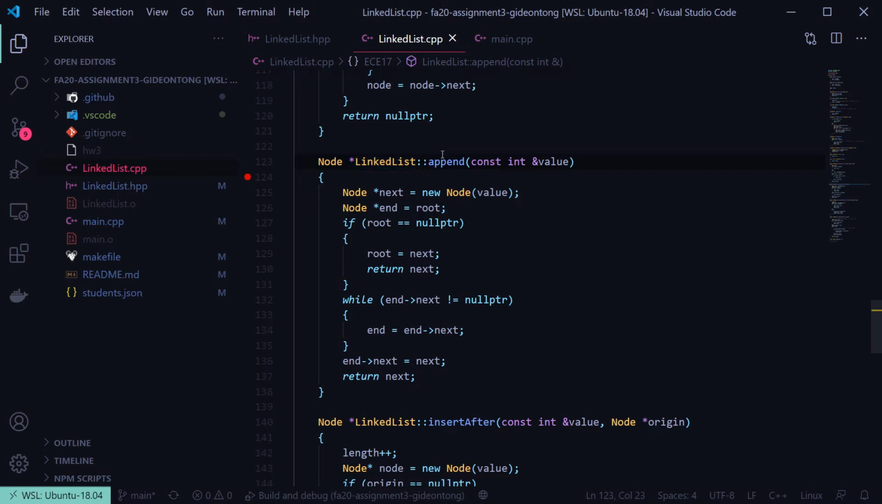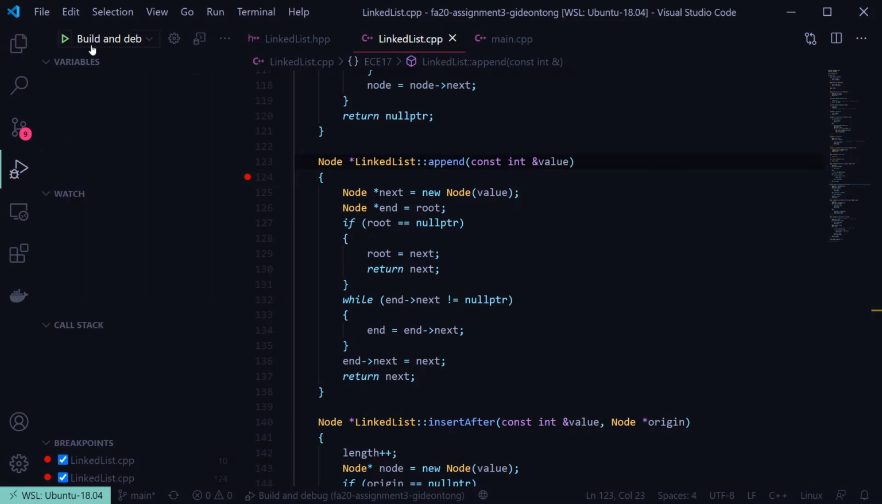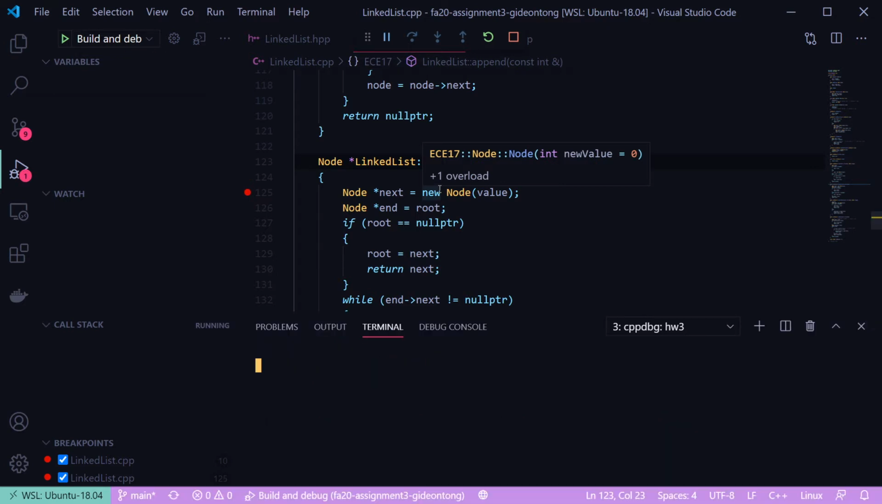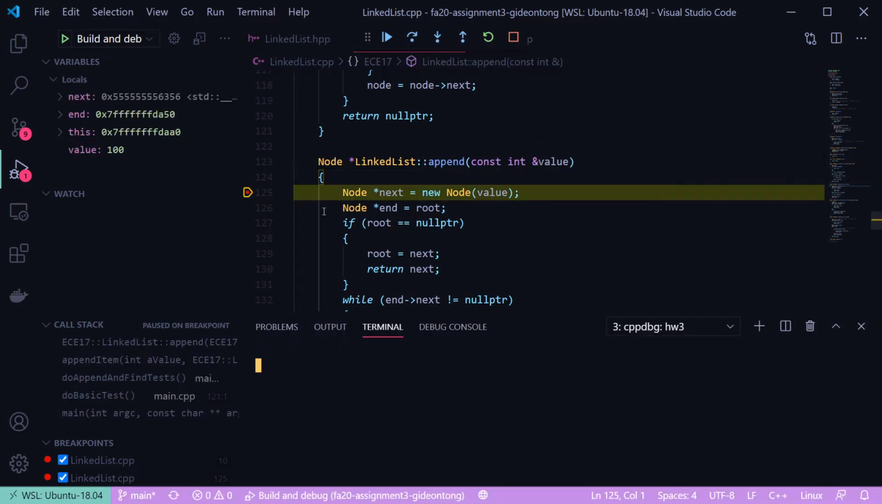Instead, we're going to look at append. We're going to step into this program. I've set a breakpoint here, so if we simply run this program, after a couple of seconds it stops at this breakpoint, and we'll see that there are some variables located in our memory. Right now we have value. So we're inside a node, and we're looking at the value of the linked list and the value of the node. The value of the node is 100.